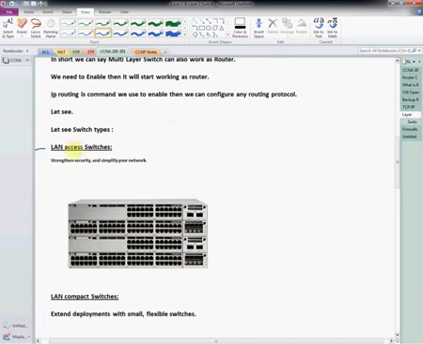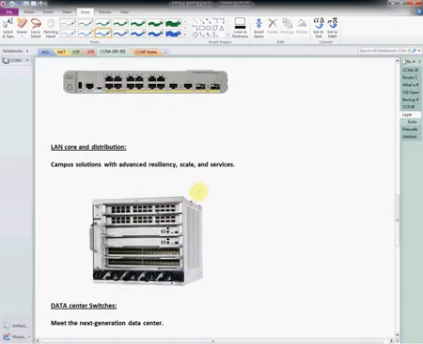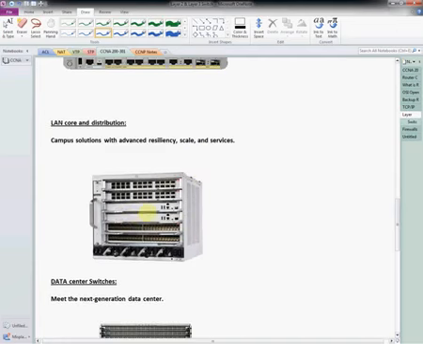So the first switch is the LAN access switch. See, this is a LAN access switch, and then we will see another switch, that is the LAN compact switch, and let me show you how it looks. See, it looks like this. And then we have the LAN core and distribution switch, a solution for a campus with advanced features. And this is how the LAN core and distribution switch looks.